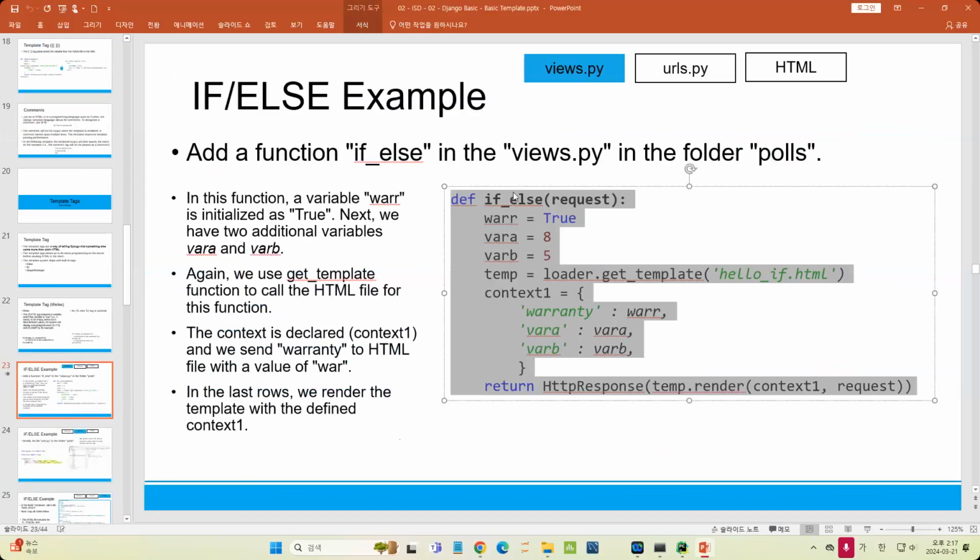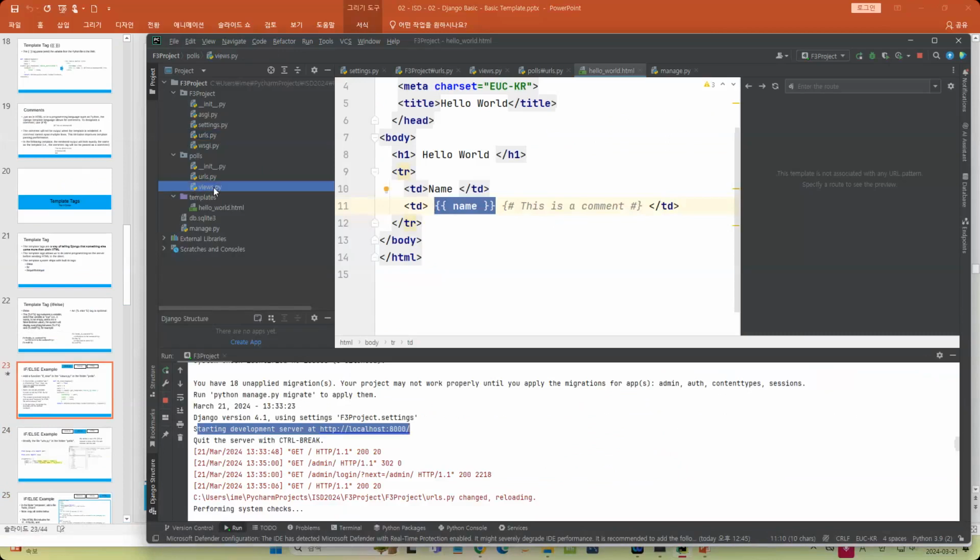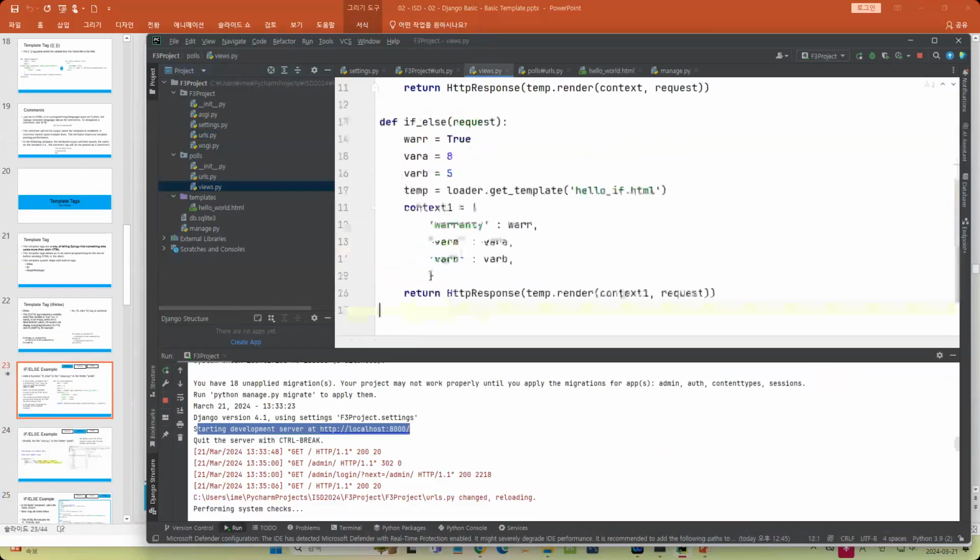So I have this variable. Let's put this function in the views.py. In the views.py, let me have a new function. This function is if else, and I have a warranty variable. It is a boolean, true or false, and then a number, and then I'm going to get an HTML file. So I'm going to create hello if.html.